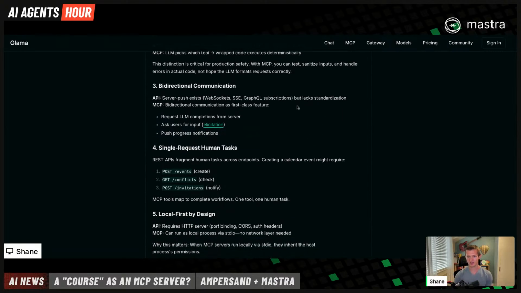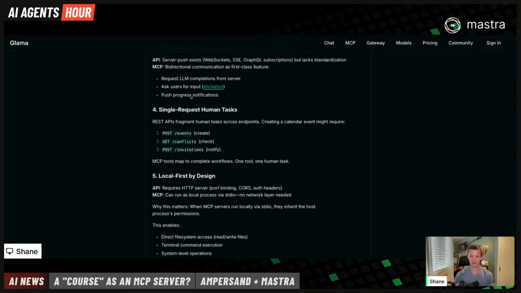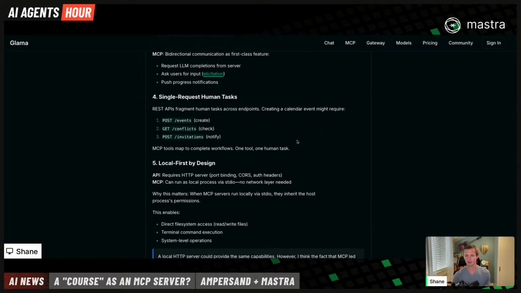Bidirectional communication is a first-class feature of MCP. I think that one's kind of explanatory. APIs kind of have this depending on what you're using, but it's not necessarily always standard.